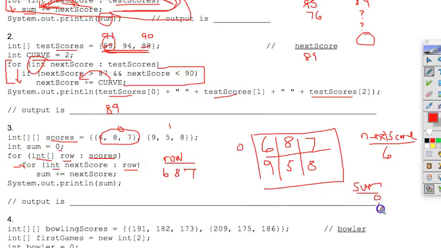6. And then we cycle back up to the top of the inner for loop, where the next score, 8, adds in for a grand total of 14 so far. And then the 7 adds in here to a 21. And then we've exhausted, we've ended the inner for loop.